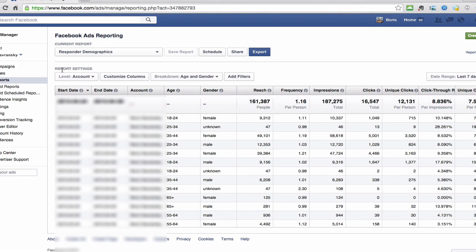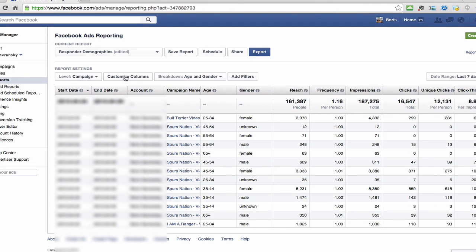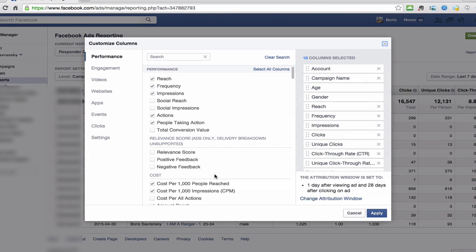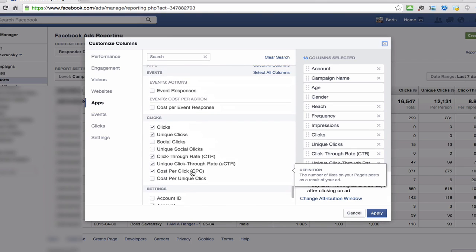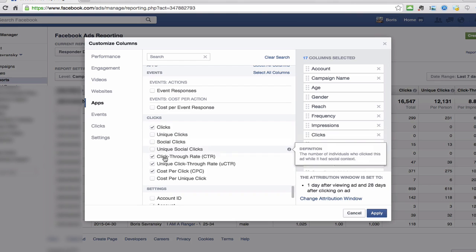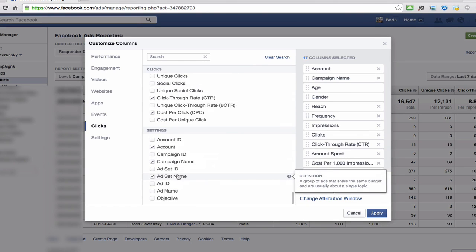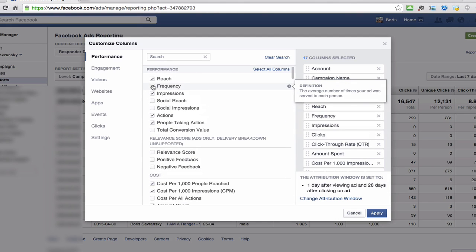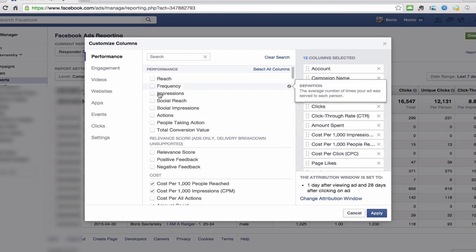The next thing we want to do is make sure that the level is not account but campaign, and then we want to customize the columns to have basically everything that they have here, plus pay, and then scroll all the way down. Make sure that we take away the unique clicks. We don't need the uniques. We want to see the ad set name as well. As a matter of fact, if we go all the way up there, we don't necessarily need the frequency, the impressions, the actions that people took, the reach even.